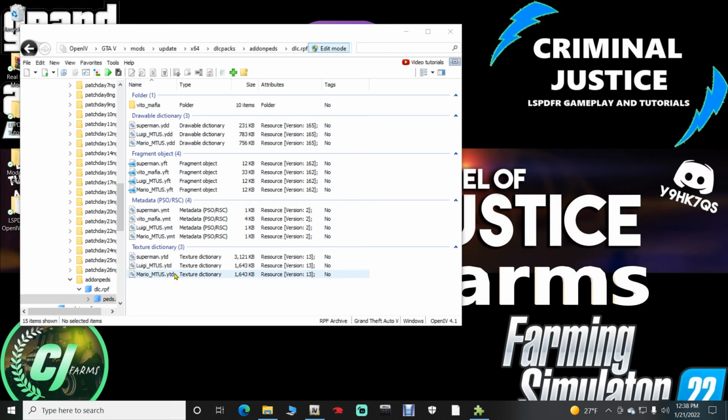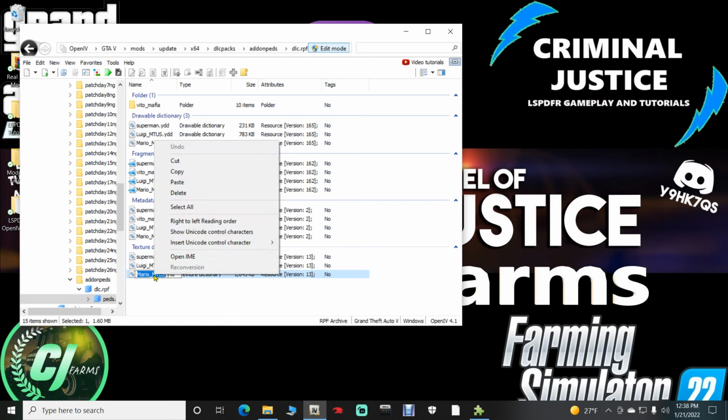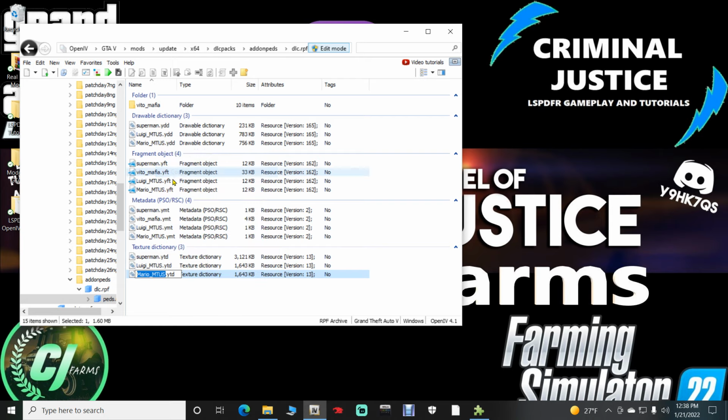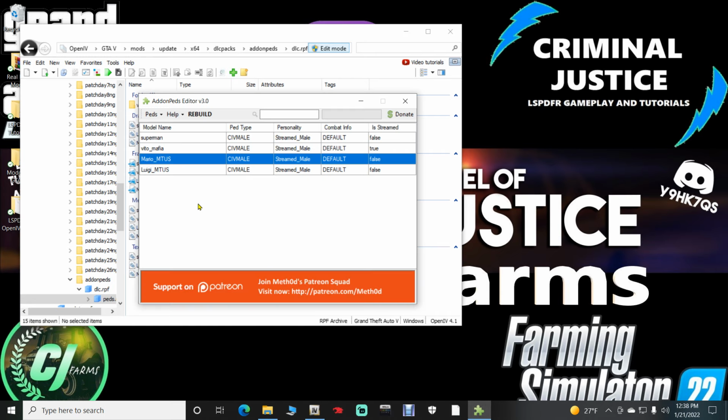Again, go into your OpenIV, find that Mario file, the Mario_MTUS, and just click it once until it highlights like that. Then right-click and click copy, okay? And then go back to your add-on peds editor. And as you can see, I've already got it, okay? I've already got it. So here's what I'm going to do.